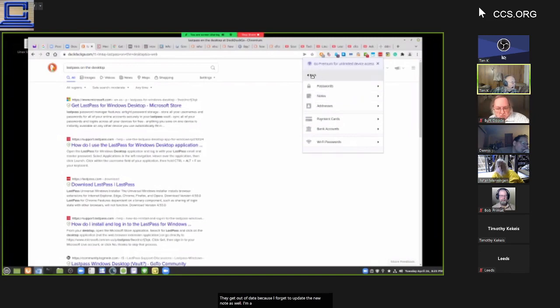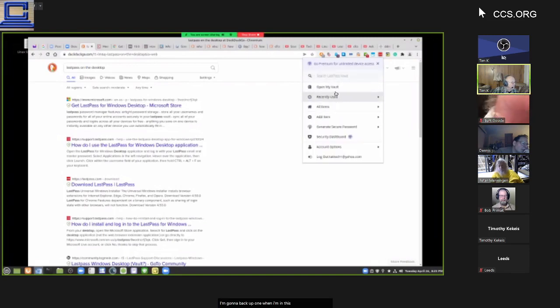I'm going to back up one. When I'm in this view here, there's an add item. This is a manual add-in. It's recommended not to use it, and the reason is human error. And if you use the feature to put in items, you better check it out before you delete the information source that you were entering into LastPass from, such as your browser passwords.